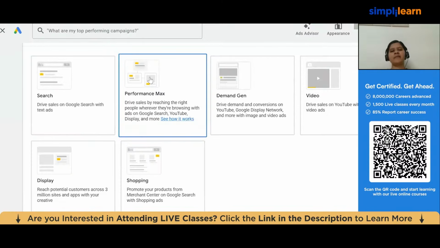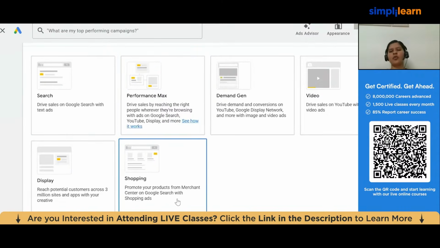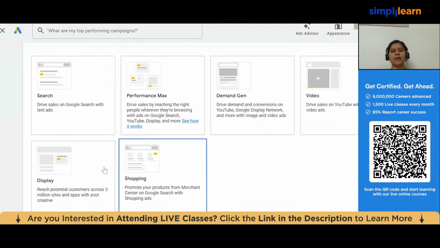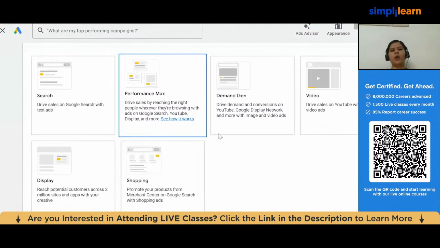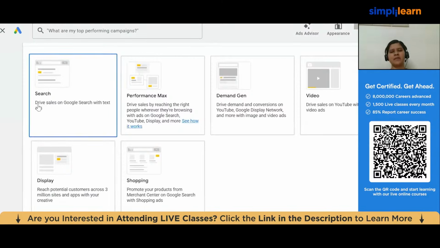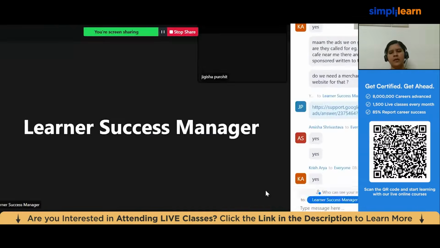The rule of performance max campaign is it will show your ad on all the Google properties, not just one or two. So if you want, out of these five, to show ads on just these three places: search, display, shopping, you can't tweak that on PMax. Then you can't run a PMax campaign. So only when you want to show ads on all the five placements, only then can you run a PMax campaign. Clear?